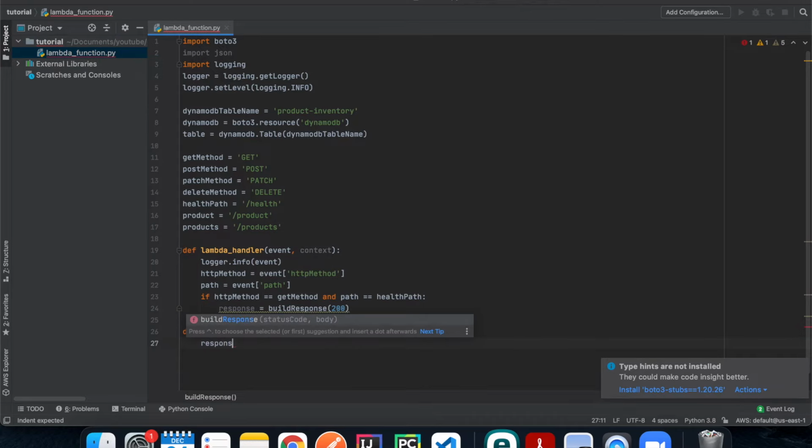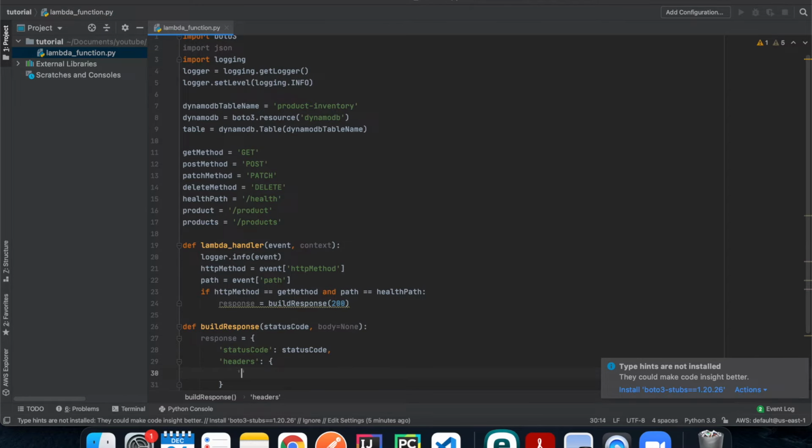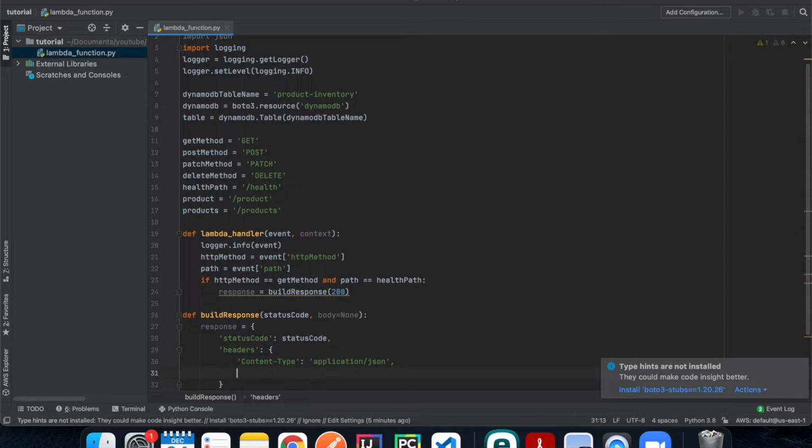So we're going to set the response that has an attribute of status code, which is the status code that's passed in. And then for the headers, we're going to have two attributes inside. One is called Content-Type, application/json, and then the next one is pretty important if you plan to integrate that with the front end that has a different host name. So this would allow cross-region access.